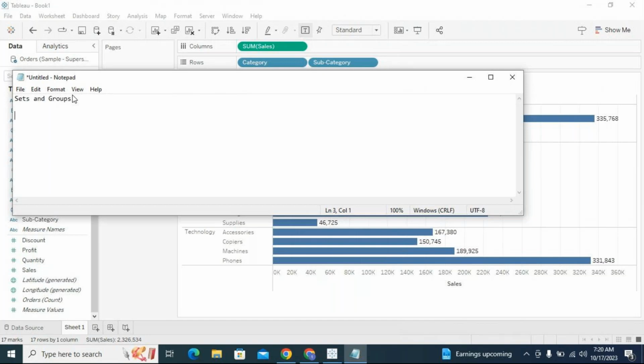Sets and groups. What is a set? What is a use case? What is a group? How to create and how to use the groups. Got it? So when it comes to sets, I'm giving the definition: sets are custom fields defined on a subset of data based on some conditions.